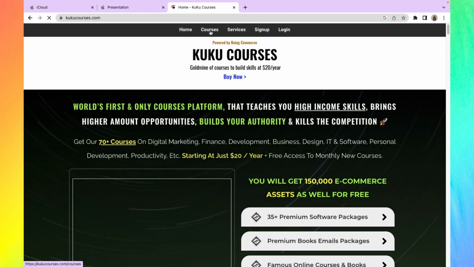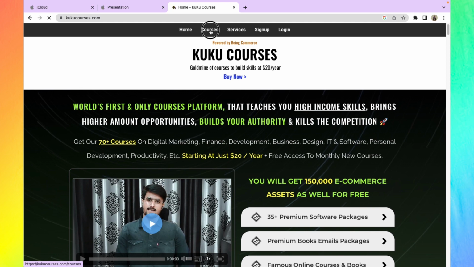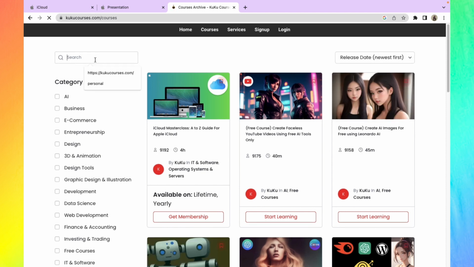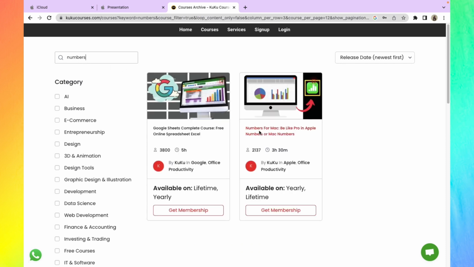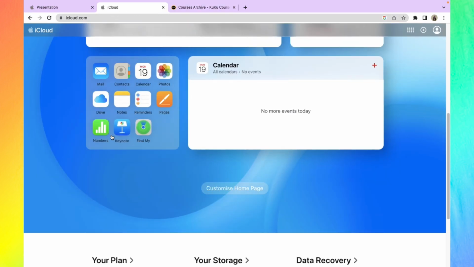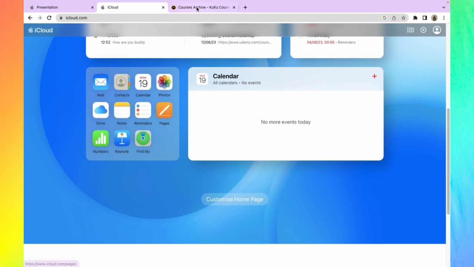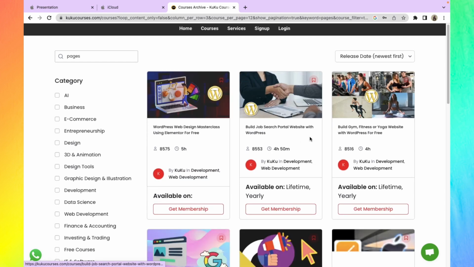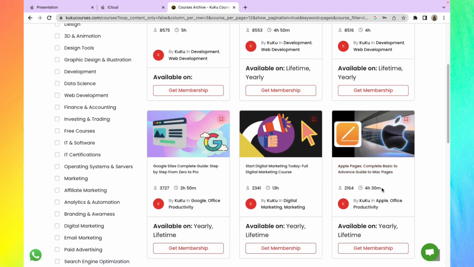And then from the top you will see this courses tab. Just click on that courses tab, and from here, my friends, you can get other courses as well. For example, if you want to learn about Numbers, just search for Numbers here, and you can see we have Numbers for Mac, a 3 hours course. Apple has the Numbers application, Keynote as well, Pages as well. So whatever you want to search, for example, if you want to learn about Pages, click on enter, and then you will see Apple Pages, a 4 hours course.